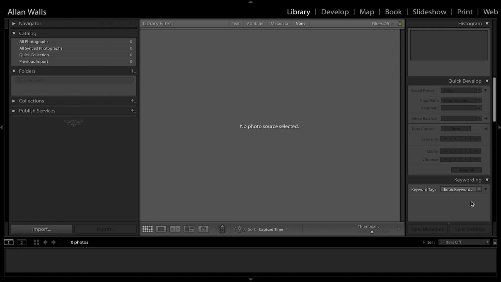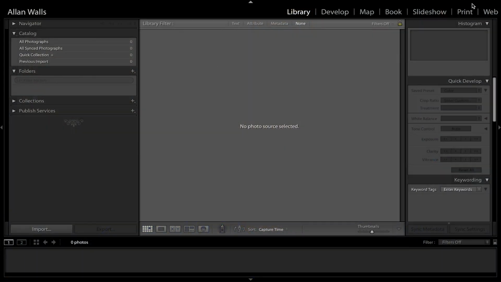But this is the Library module. It's one of 7 modules in Lightroom. We're going to be dealing with Library for the first 2 videos, and then everything else will be dealing with the Develop module, though we may touch on the Print module briefly. We're not going to talk about Map, Book, Slideshow, or Web, and that's not because they aren't interesting and have some useful features that you may at some point want to use. They're just not germane to the bare essentials of Lightroom, which is what we're going to be talking about, the editing part.